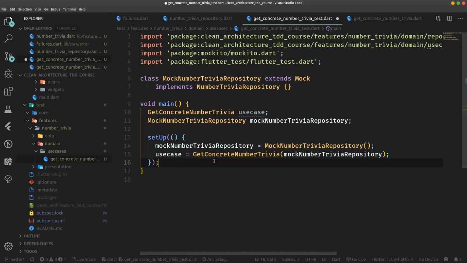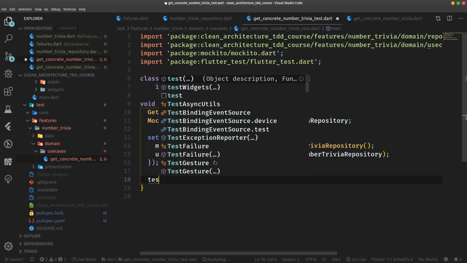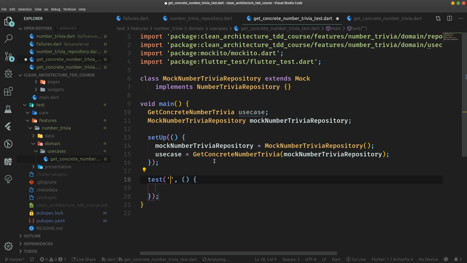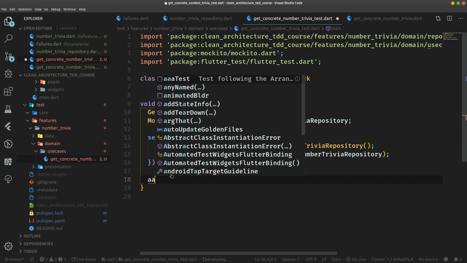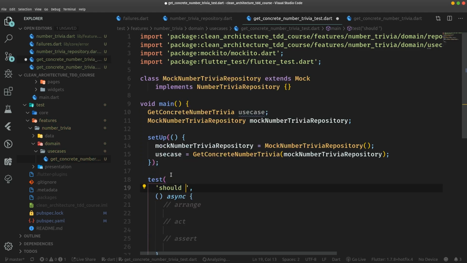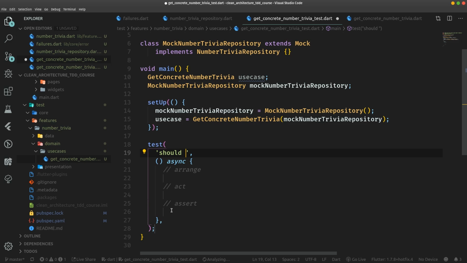To start writing a test, you can either just write test and then write should get trivia for number from the repository, or I have a nice little snippet which I have created myself, and that is AAA test, which is the arrange, act and assert test. So this test should get trivia for the number from the repository.